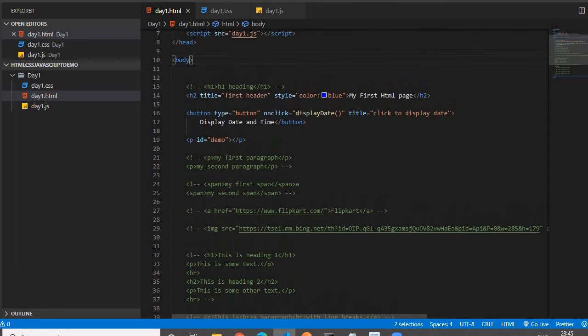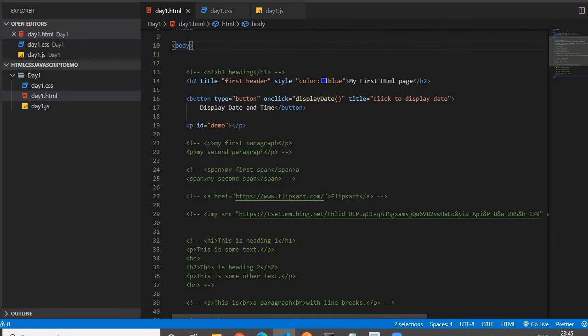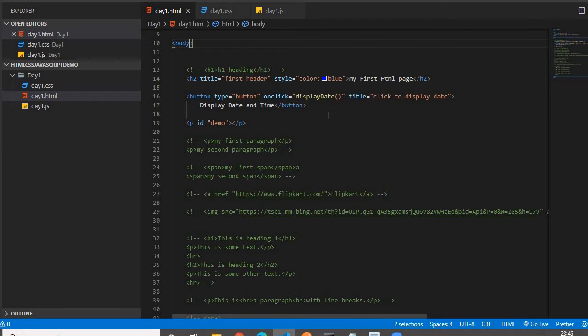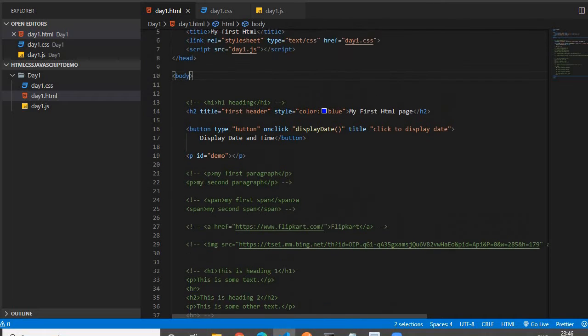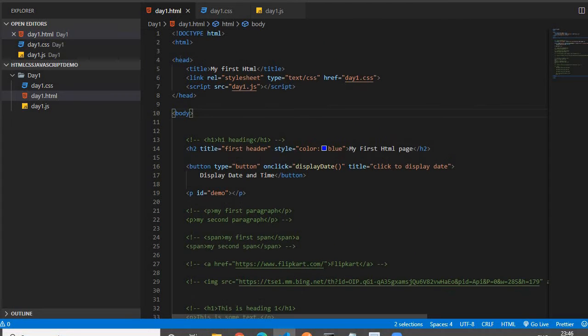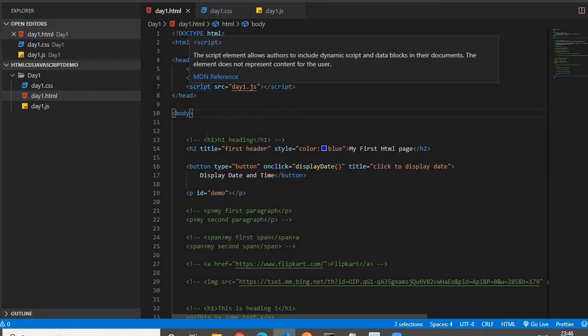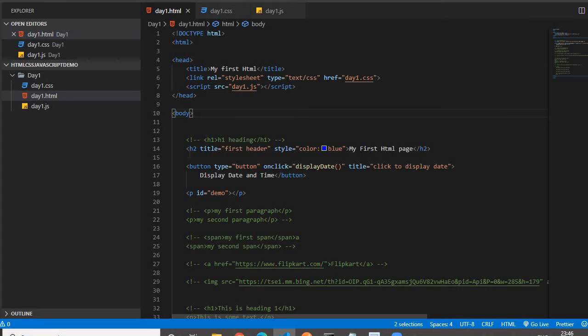So these are some of the basic elements we have learned. Then we can say HTML. In HTML we can nest one HTML element within another HTML element. For example, you can see it's a basic example. Within the HTML tag we have the head tag, and within the head tag title, link, and script are nested, and within the body tag the H2, button, P tag, and every other tag are nested. So this is called the nesting of HTML tags.